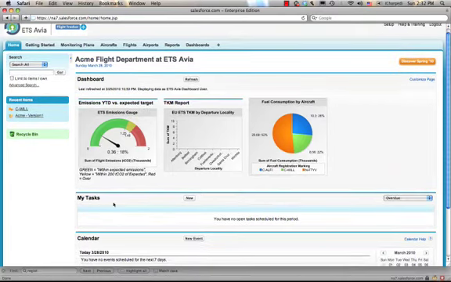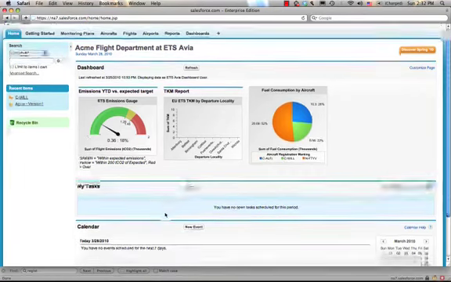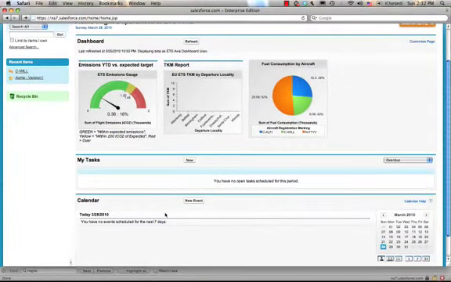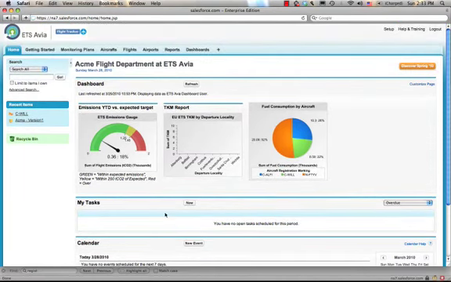Below that, we have My Tasks. My Tasks will give you the set of tasks that are assigned to you. The system, for example, will assign you a task to upload your fuel receipts for every flight that you enter. So you would see those over here. And then we have a calendar. So the calendar would be used, for example, for the administrator to put in important dates against the user's calendar, like submission deadlines to submit to the verifiers, for example.